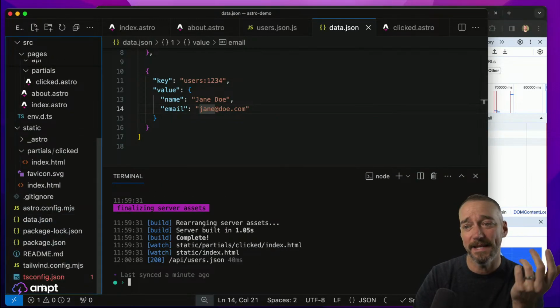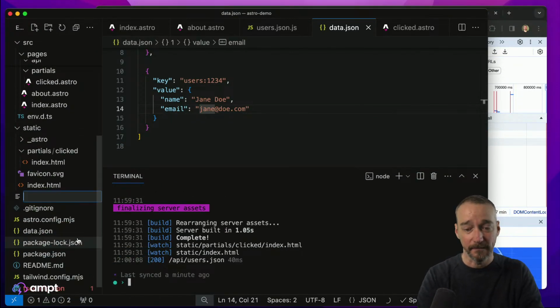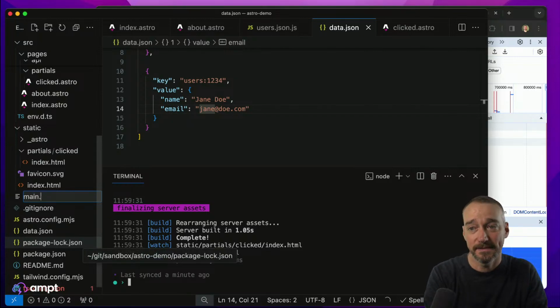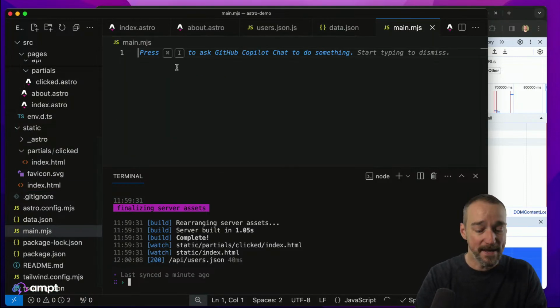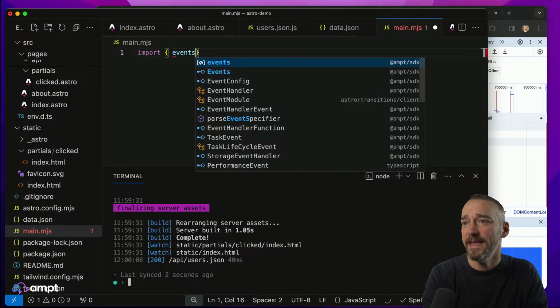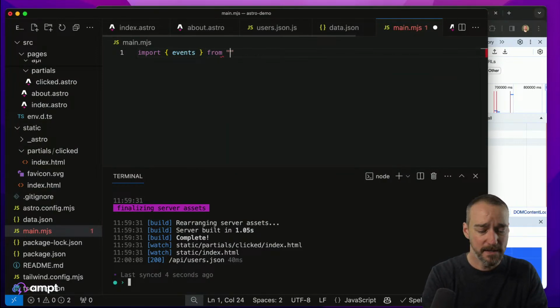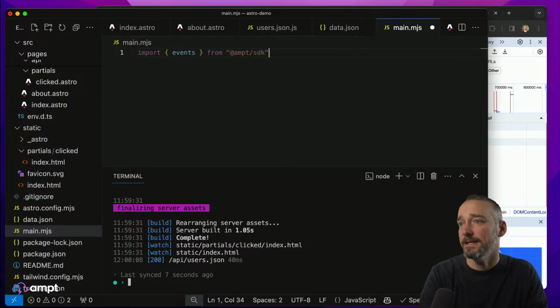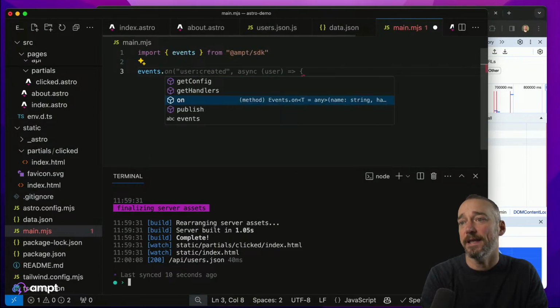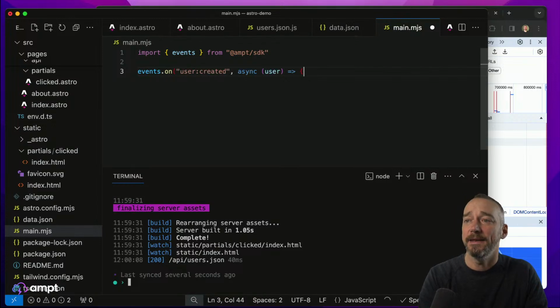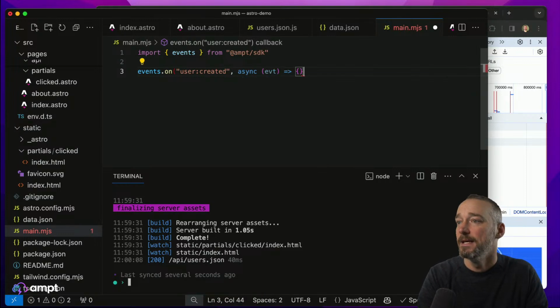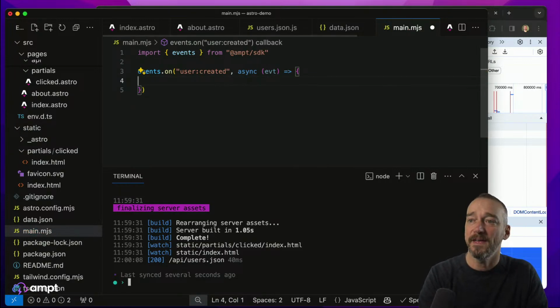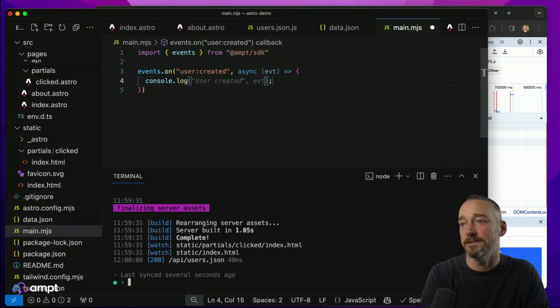So in our main, we can create this again anywhere we want to, but I'm going to create a new file, and I'm going to call this main.mjs actually. Okay, and then in here, I'm going to import events from the @ampt/sdk like this, and I'm going to create an events.on, which is a listener, and we'll keep it user.created for now, but I'm going to go ahead and change this to just evt. And what we want to do is when this event fires, all we're going to do is just log out to the console, let's say event received.